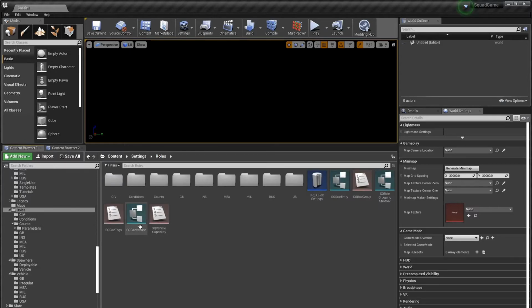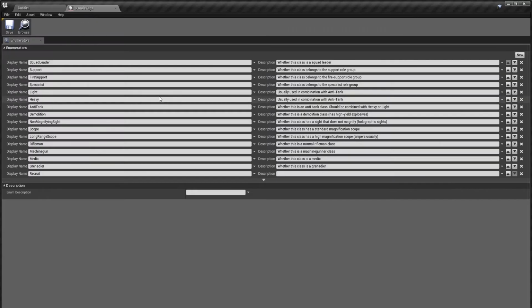And you will also find the actual enum for vehicle capabilities and the role tags. The role tags are used right now to group roles into the deployment screen UI and into the ammo box. And this is also what will grant you some specific abilities when spawning with that role.